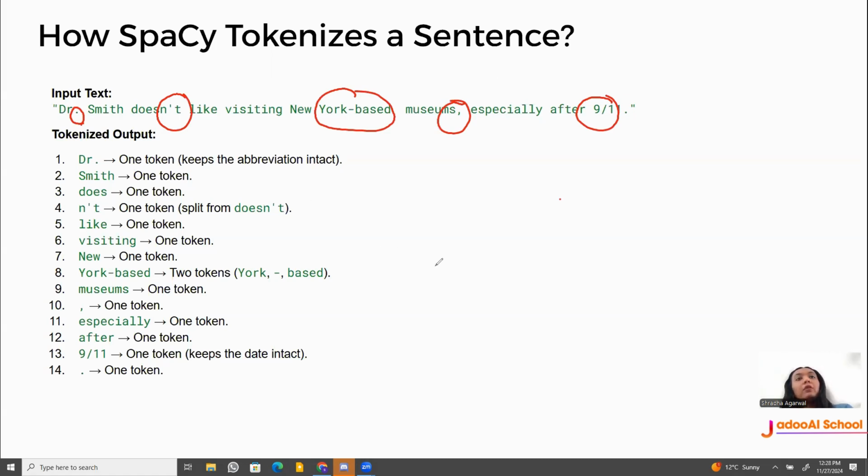Now what spaCy is doing is it converts "York-based," which is a compound word, into 3 tokens. It takes York separately, hyphen separately, based separately, right? It keeps 9/11 as 1 token intact, right? It also takes the punctuation, which is your last dot here, as a separate token, right? There is a separate token that comes from the comma here, right? I'm not going word by word because it becomes very boring. So these are some of the things that spaCy handles.